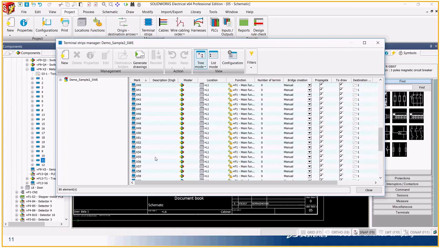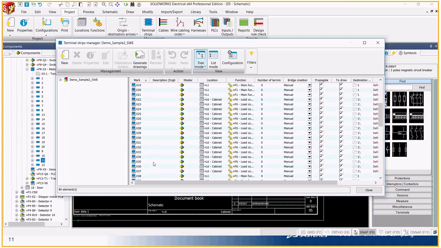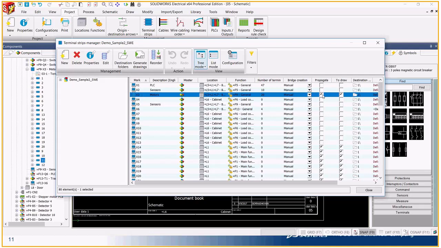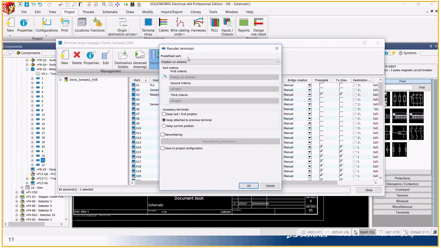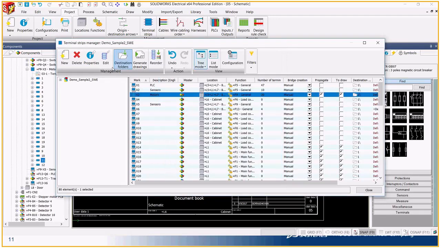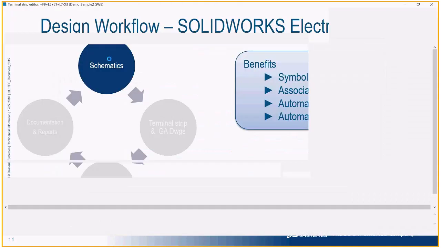So these are the terminal strips which I have used in this. But if we want to publish the terminal strips, we can just select this, and say that this has to be propagated and this has to be drawn. If any other terminal strip which we want to do, that can also be selected and then generated. We can reorder the terminal strips as per our requirement. We can edit the terminal strip.